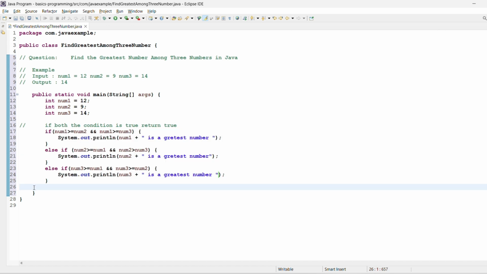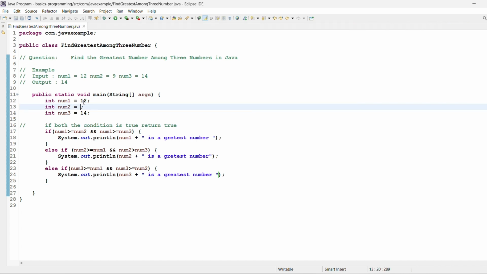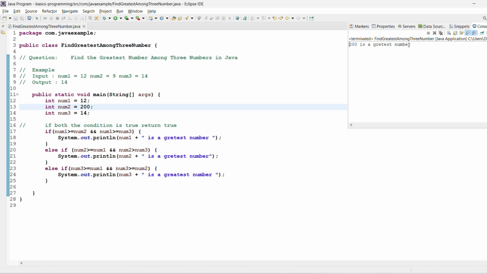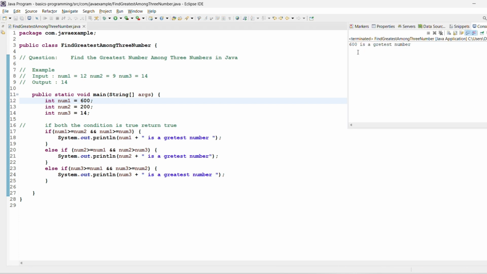Let's run this program and see what will happen. Run it. See, 14 is the greatest number. What if num2 has 200? Run this again. See, 200 is our greatest number. What if num1 is the greatest number? So write 600. See, 600 is the greatest number.